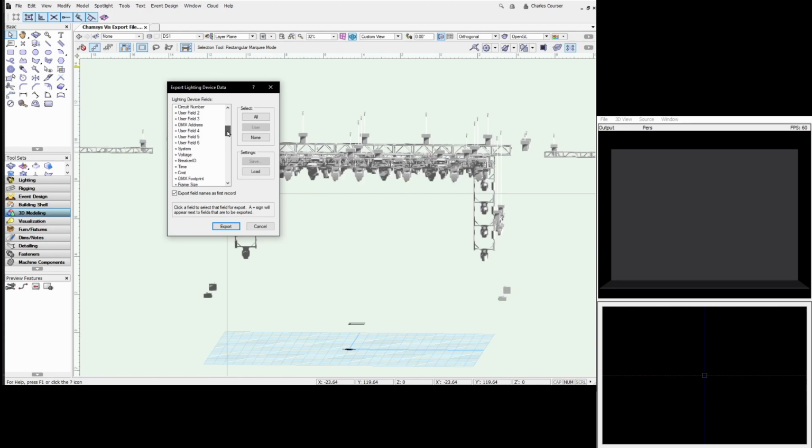In here, there are a lot of different options. You can take your time and check off the specific options that you want, or you could just choose select all. And it's much easier to edit in Excel. So we'll do all, we'll hit export. It's going to ask us to save. Now I'm not going to save because I already have a file prepped for this demonstration.